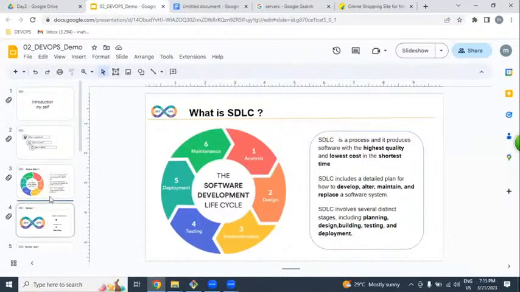SDLC is nothing but Software Development Life Cycle. In SDLC, we have several stages: analysis, design, implementation, testing, deploy, and maintenance.